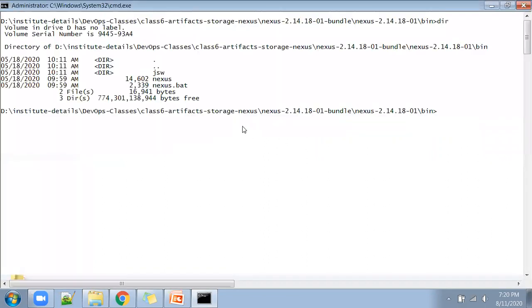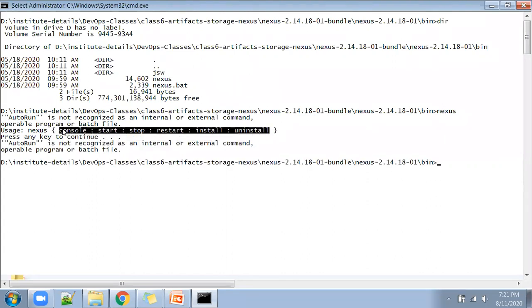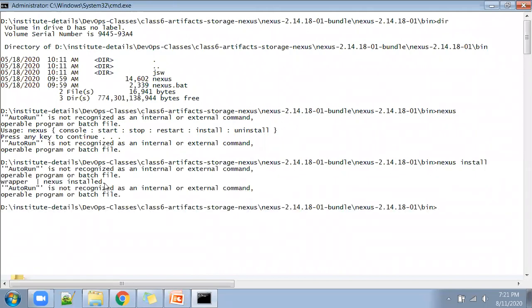Yes, I came to the location where the Nexus bat file is available. Now I will install Nexus and start it. If you simply type Nexus, you will see the available commands for Nexus. I'm installing Nexus now. If you see, Nexus is installed very quickly. Now I will start Nexus.